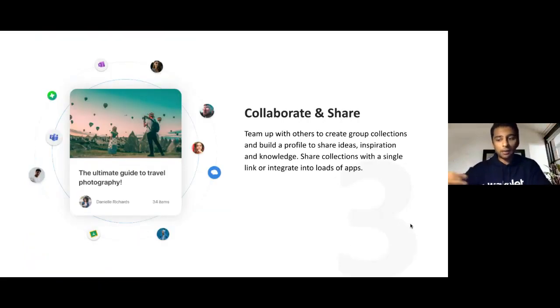You can then collaborate on these collections that you've created. So you can have a group collection where one or more people collaborate and add items, and items, as I said previously, are links. They can be OneDrive files, they can be Flipgrid videos. I'll take you all through this in a bit.